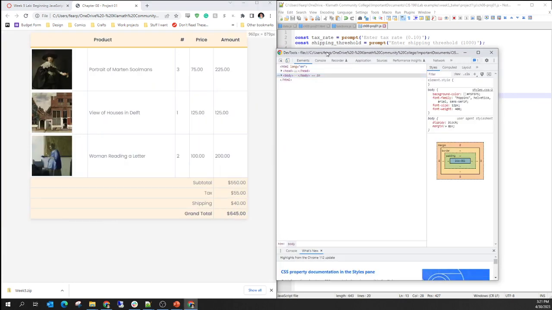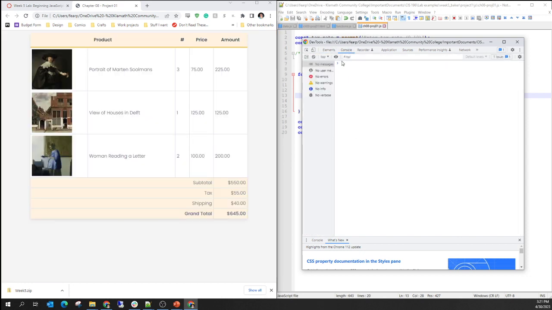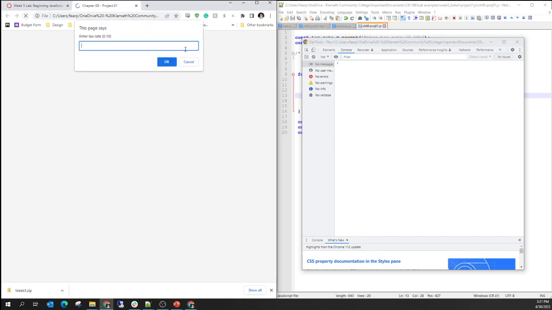It's set to mobile. We don't need that. And then I'm going to go over here to console. It's blank right now, right? If we had an error, this is where it would show up. So I went over to console right here. Let's do this. We're going to do 0.1. And then 1,000 again.